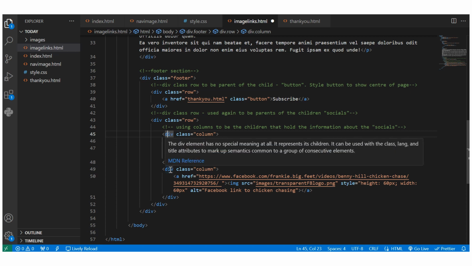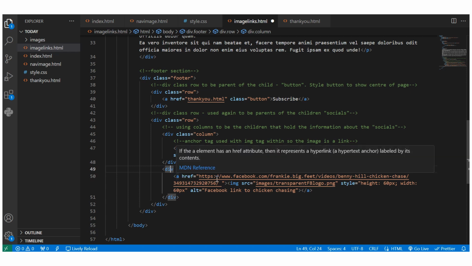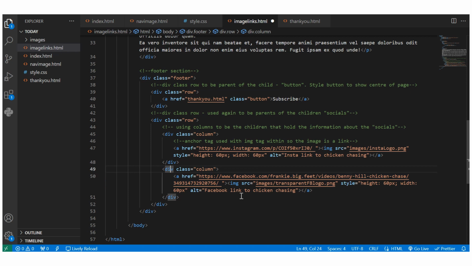So here's the next div, div class column. And again, it's got the anchor tag, and this time to a Facebook page, because then it's got, so there's the opening anchor tag and the closing anchor tag at the very end. And then within that, I haven't written any text. Instead, I've put the image tag in. And so again, it points to the images folder within my root directory of today, which is what I've called the website folder. And it's said go and find the transparent Facebook logo. We've styled it again, height 60 pixels, width 60, and it's got some alt text.